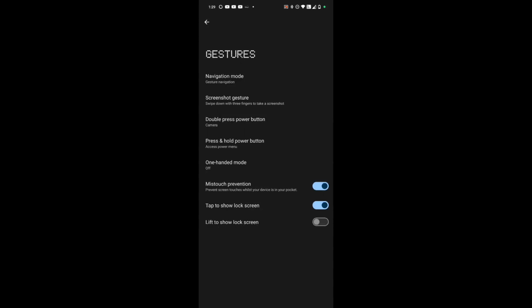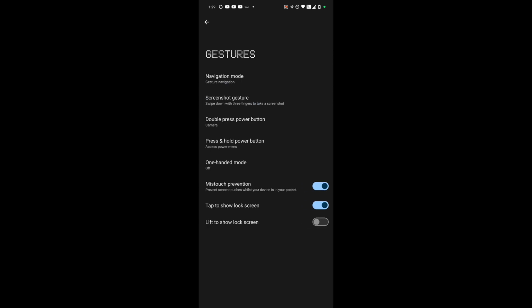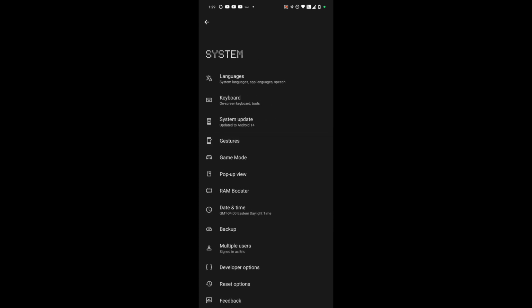And then this is where you program what your power button does. By default, you guys saw it in the unboxing and first impressions. By default, the power button was set up to launch your digital assistant. I don't like that, so I changed it to the power menu, which is what I showed y'all earlier. That's really cool there. Okay, so that's more customizations right there.